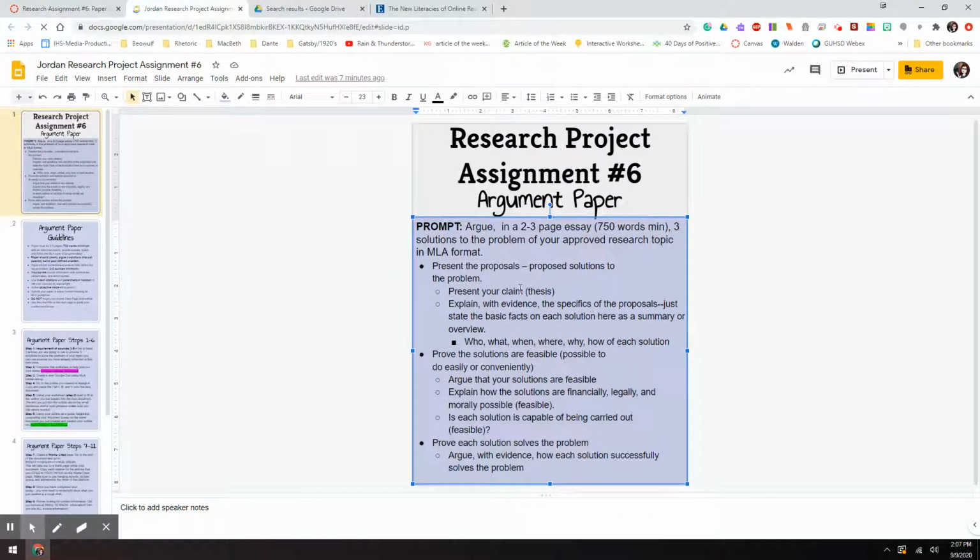Okay, so you're going to present what your solution is. So when it says present your claim, that means what is your solution? And then you're going to give evidence and specifics of what the solution has and how it's going to solve the problem. So you can see here it's discussing the other 5 W's. So the who, what, when, where, why, and how of each solution. So who is the solution going to affect? What does the solution do? Okay. Then you're going to prove that the solutions are feasible.